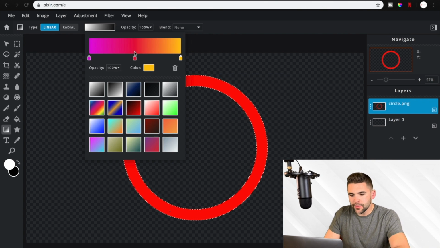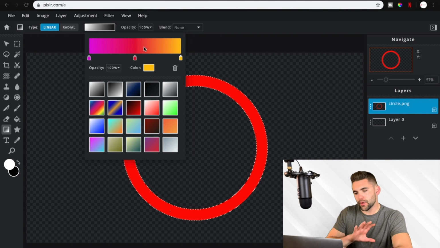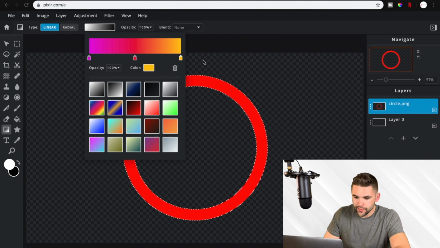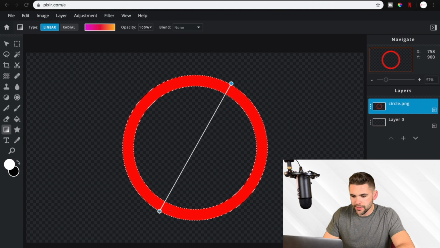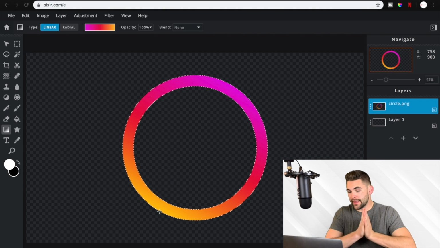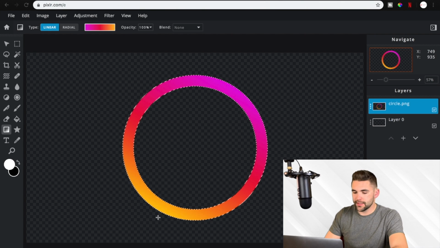Now we have that gradient. You see how the bar is going from purple to gold. So now what we're gonna do is start at the top right, and you're gonna click and hold down, and we're gonna draw that line down to the bottom left. So let's see how this turns out. Okay, so that looks pretty clean to me, honestly. You could play around with it and see if you could get it even better, but that honestly looks pretty good to me. So we're just gonna leave it at that.